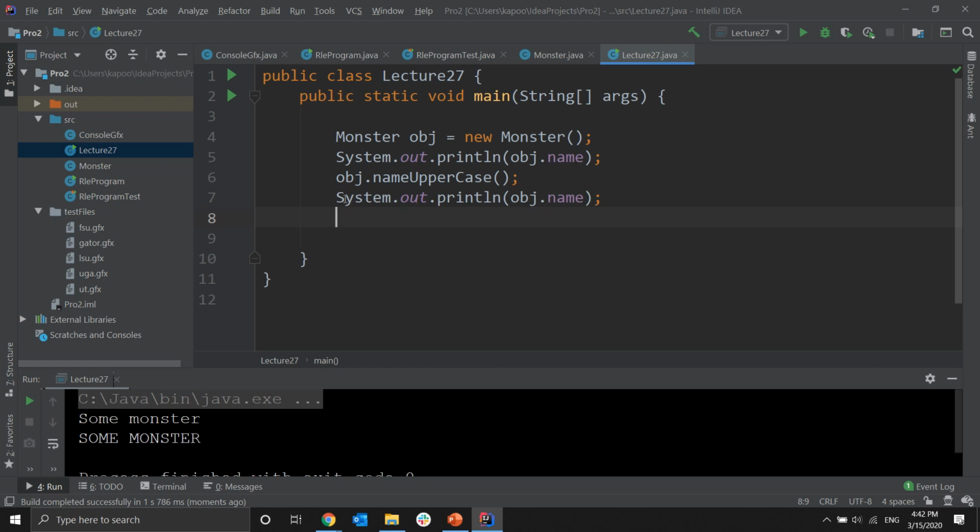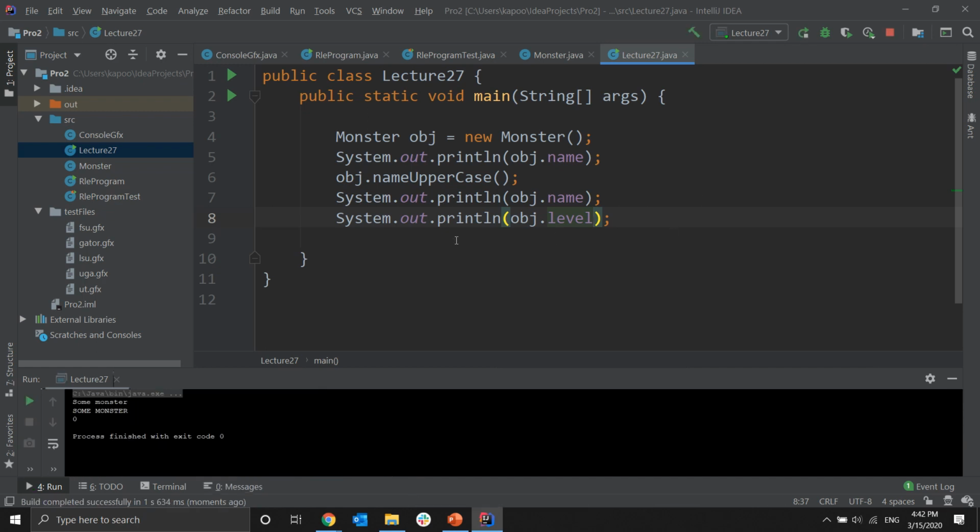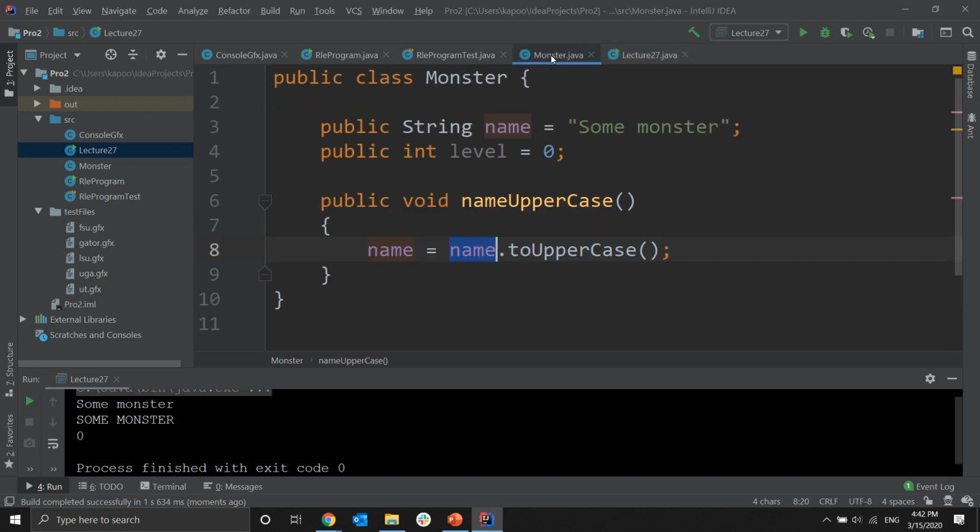If we want to print out the level, it's pretty straightforward. I'm going to just copy this entire statement and change obj.name to obj.level, and this prints the object.level, which is 0 in this case. Another thing I'm going to talk about right now is the introduction to access modifiers.